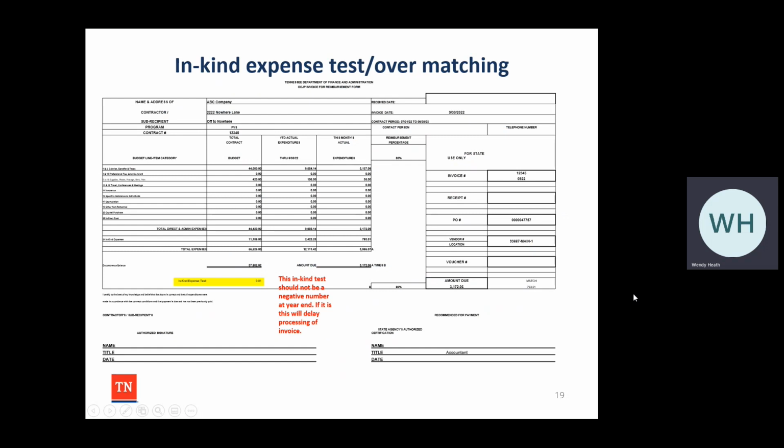In-kind expense test for overmatching. If you have match and you're using in-kind, you should have this in-kind test that pops up at the bottom of the screen. And as you can see, this is 1 cent. It cannot even be 1 cent. It has to be at 0 at the end of the year. If at the end of the year, June 30th, it has a negative amount, then it will get sent back to you so that you can make an adjustment so that it will either be 0 or above.